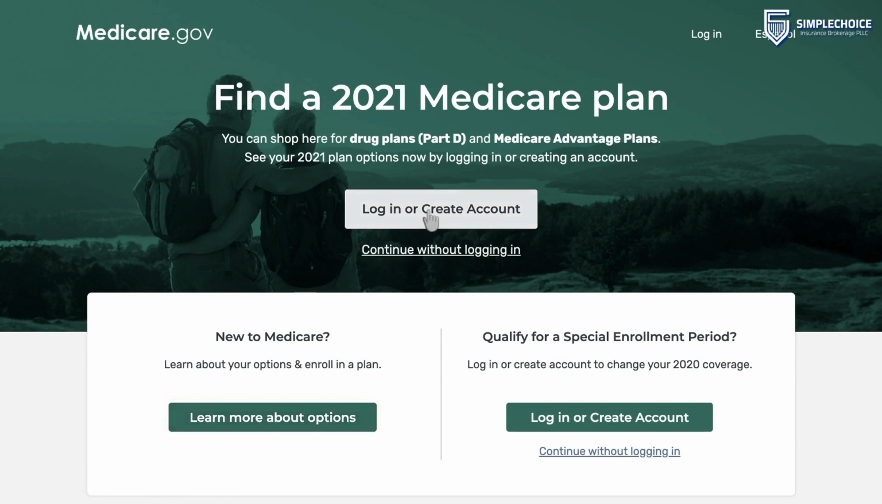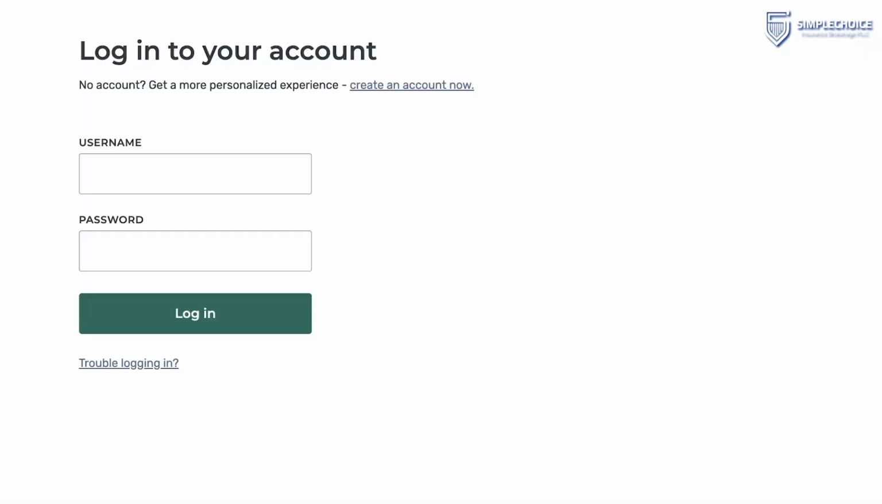We'll log in. If you log in or create an account, you can quickly add drugs and save your drug list in favorite pharmacies, and easily make updates when you visit Plan Finder later. Enter your username and password. If you have Medicare but don't yet have an account, click Create an Account now.